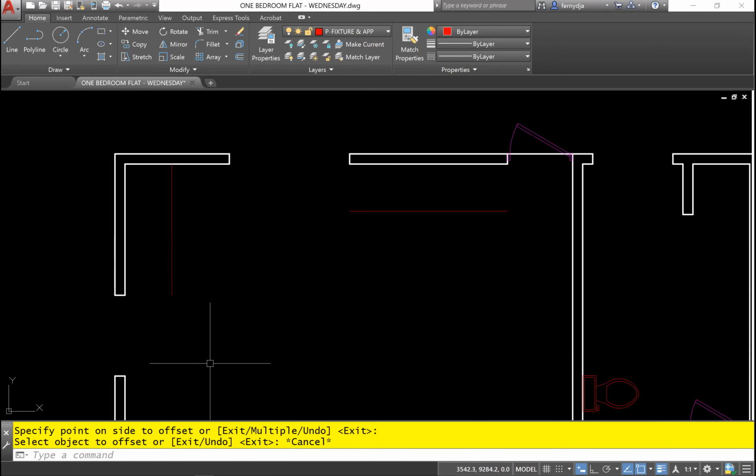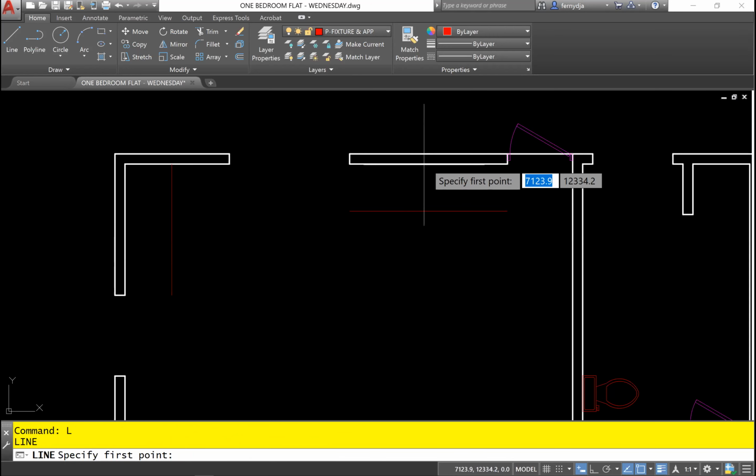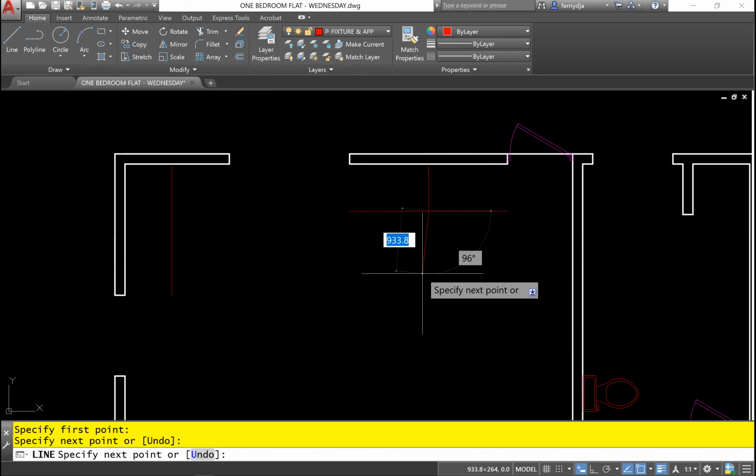and then tidy up where I want the cupboard to terminate first. So I'll use the line command. And this time around, I'm going to draw the line from midpoint of this wall. If my midpoint O snap is on, I could just click here and come down and either click perpendicular or midpoint to terminate. Press escape.